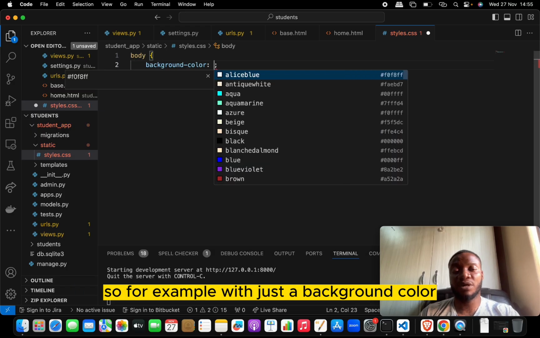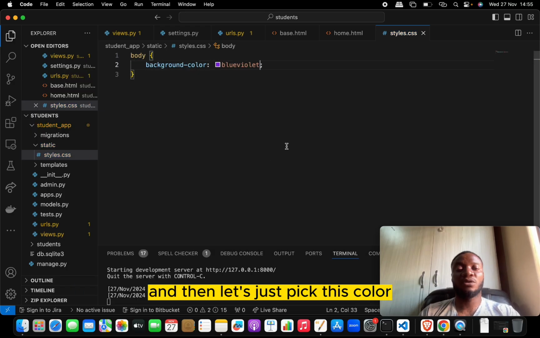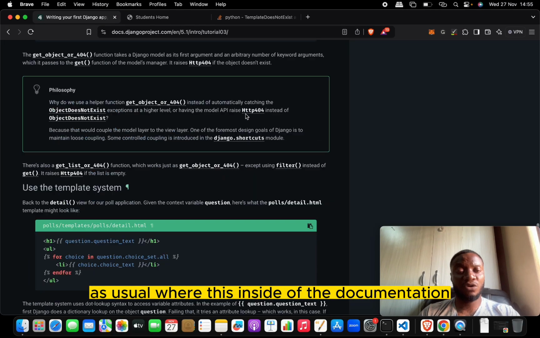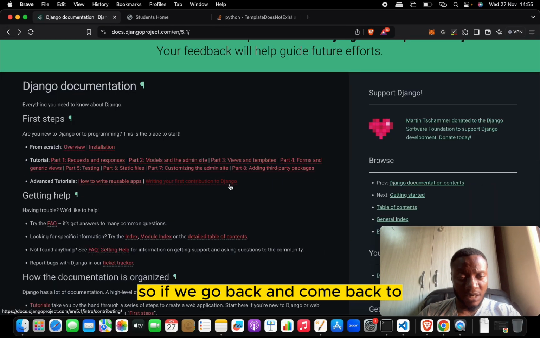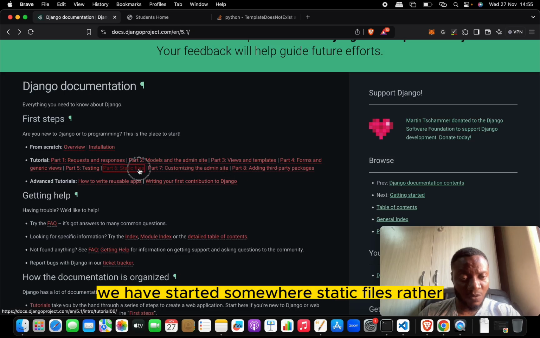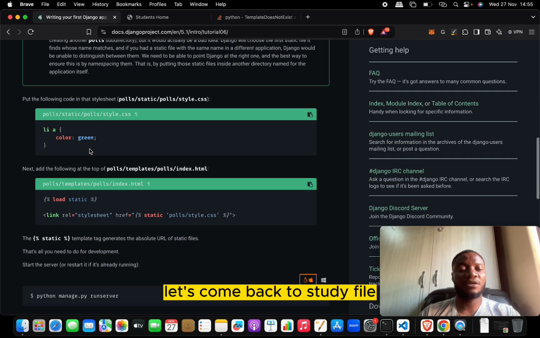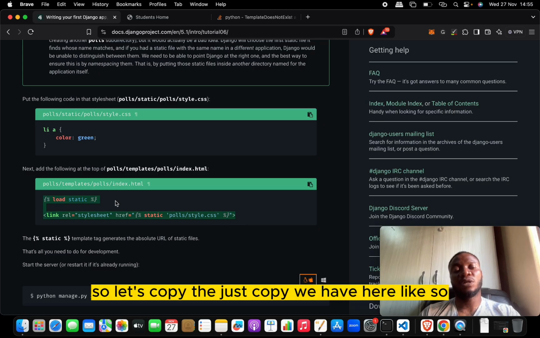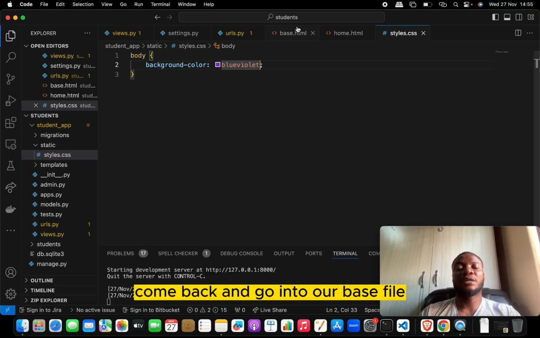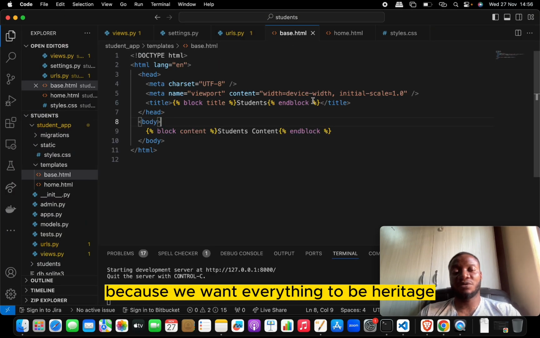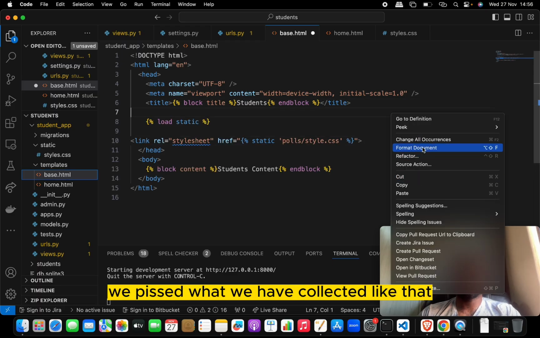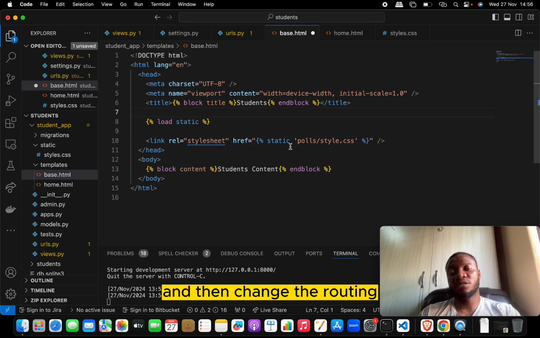So for example, we could just say background color, and then let's just pick this color, save it, and let me also show you as usual where it is inside of the documentation. So if we go back, we have static files rather. Let's come back to static file. You see how it's added, but we're more interested in how this is added into the page. All right, so let's copy it. Let's just copy what we have here, like so. Come back and go into our base file because we want everything to be inherited from the base file. All right, now inside of here, we paste what we have collected, like that, and then change the routing.